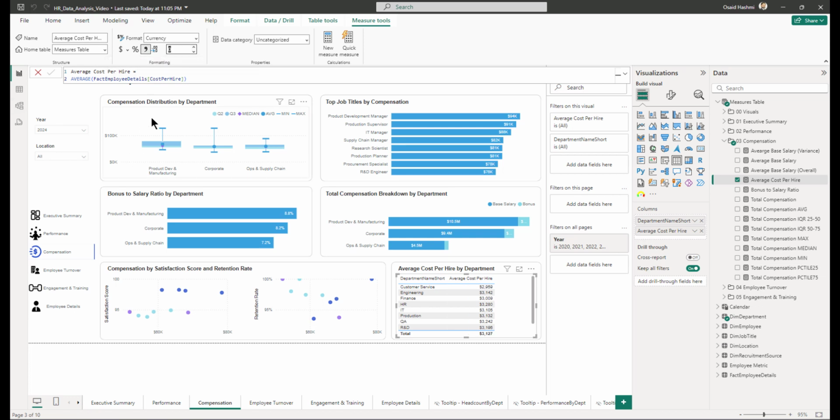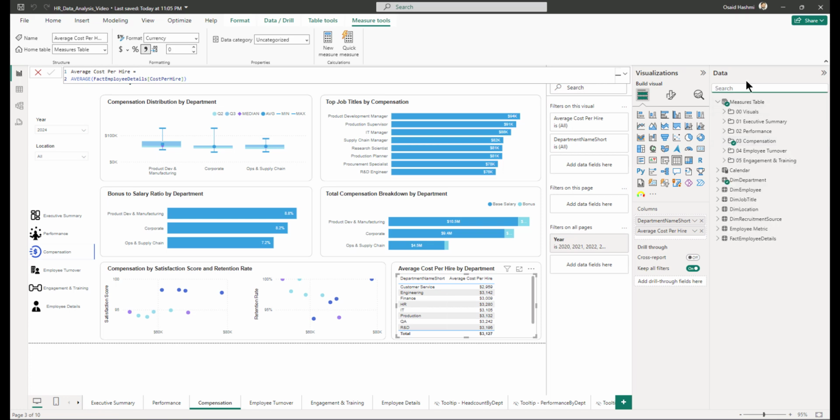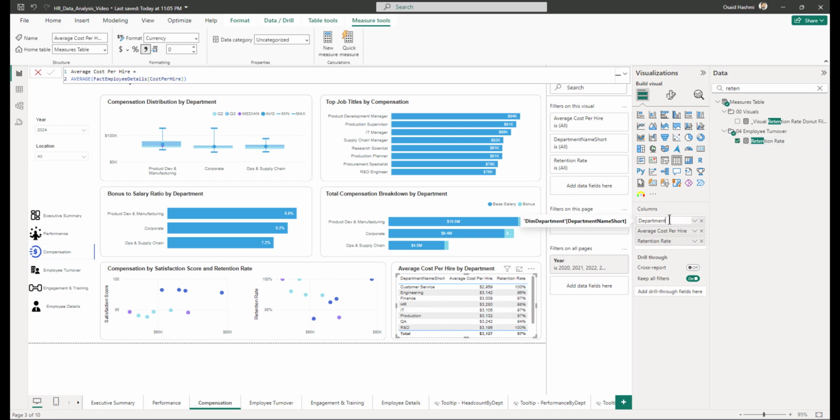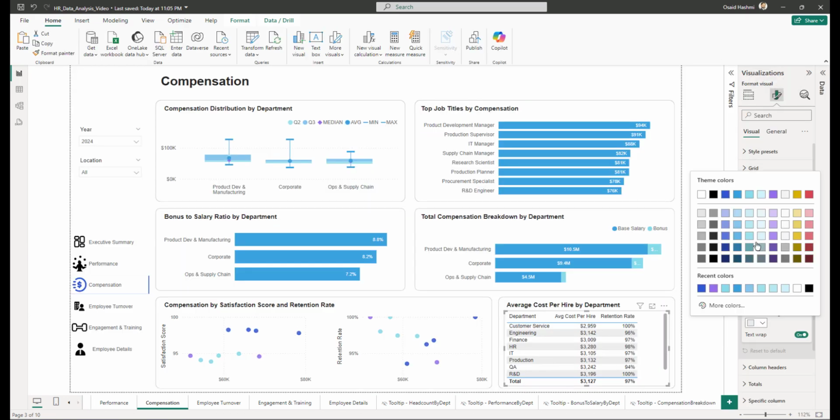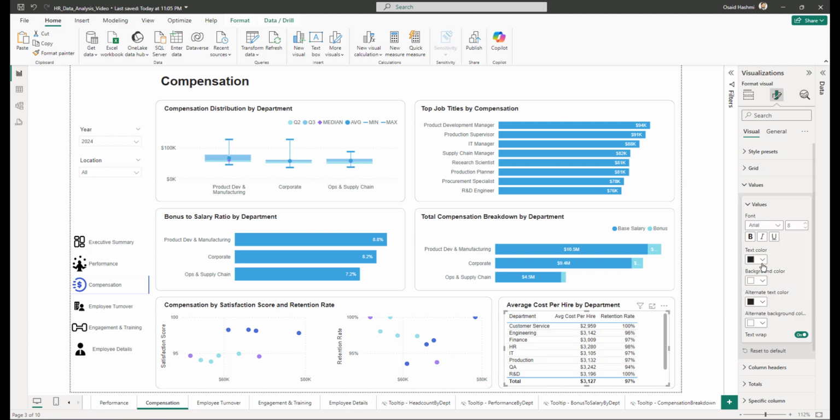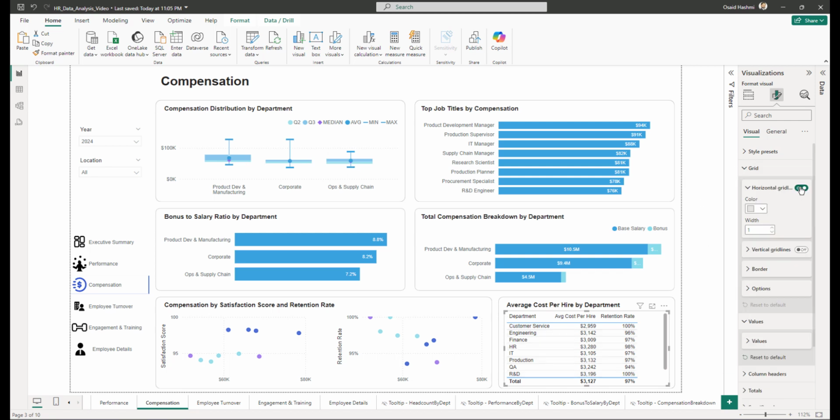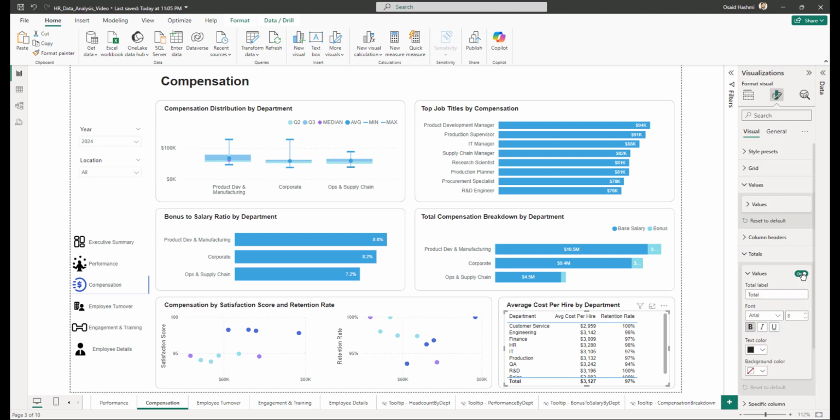We can bring in the retention rate. So we have to bring in retention rate. Start doing some cleanup. Department, let's make it average cost per hire, retention rate. To some values, white, yes, grid lines, none. Yep, we don't need the total, so totals turned off.